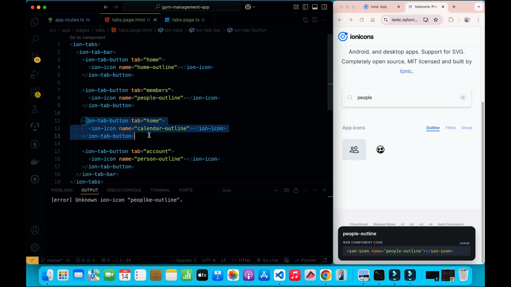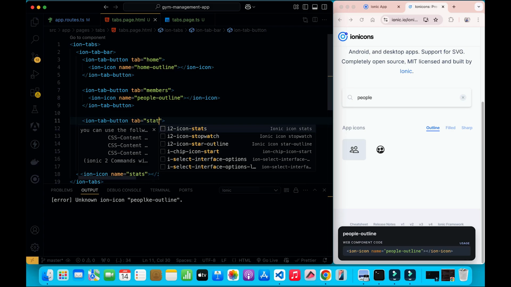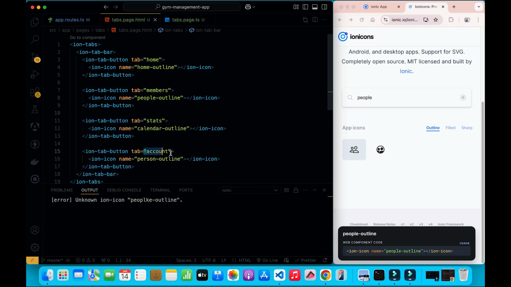Then the third one will be the calendar, or you can say daily routine or something like that. For the time being, let me just pass stats here. And finally, the last one will be the account screen, where you will have your settings or your profile, whatever you need there, you can pass it. We are mainly going to work with the member screen and the member details screen.